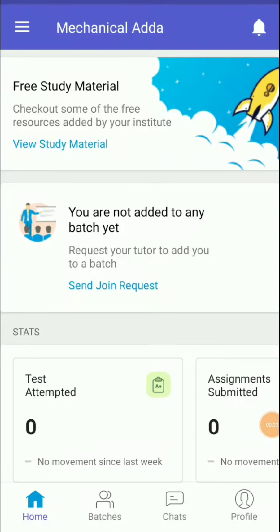Hello guys, in this video I will explain how you can use our app. For example, how you can download the free study material, how you can join ISRO batches for mechanical or ECE if you are a mechanical or ECE student, and how you can use our chat for discussion or asking any doubt. So I will explain these things.